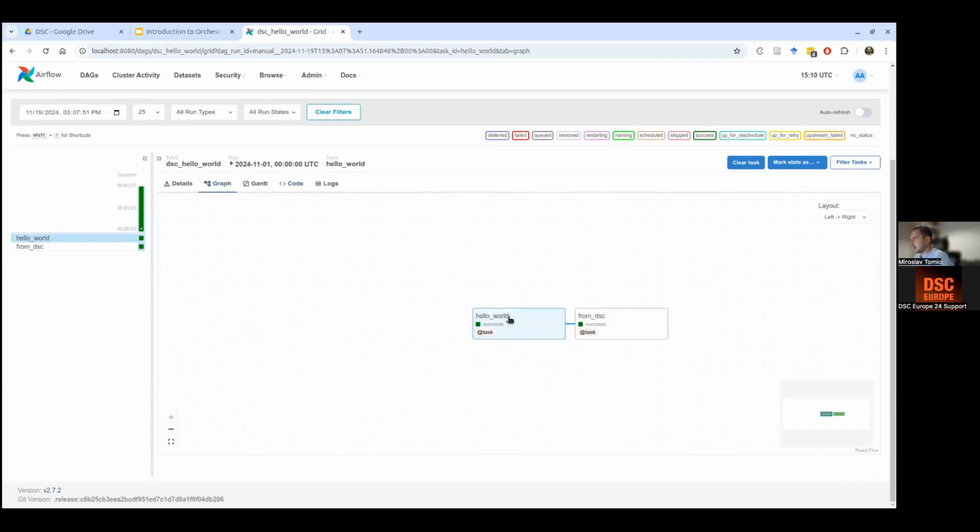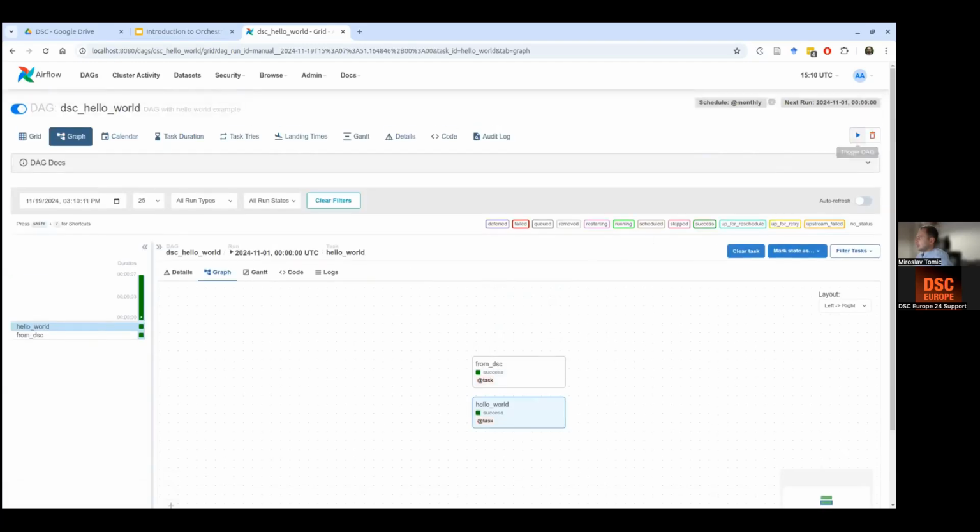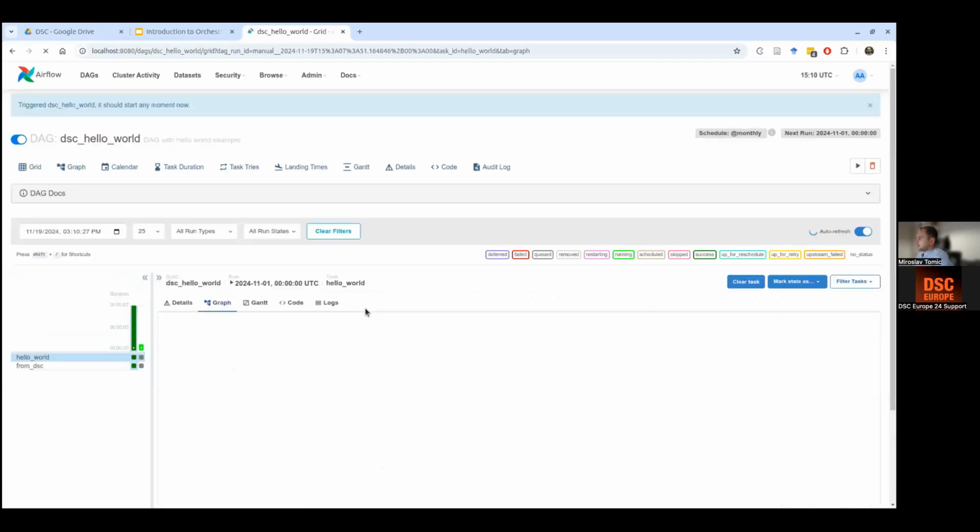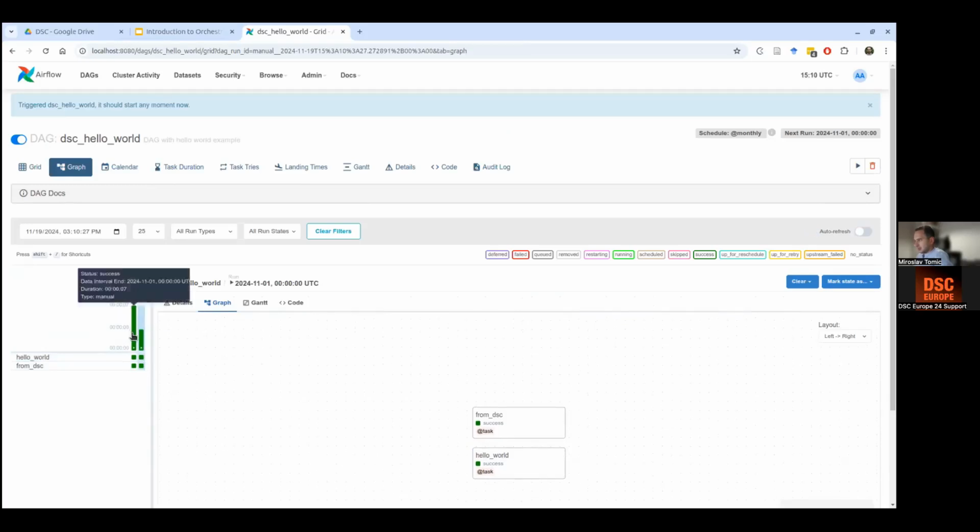Let's see the graph now. It's not refreshed. So I will just refresh here. And you can see they will be run in parallel. There is no line between them. There is no dependency. So when I run our DAG now, they are both running, and as you can see, it took less time to execute them.